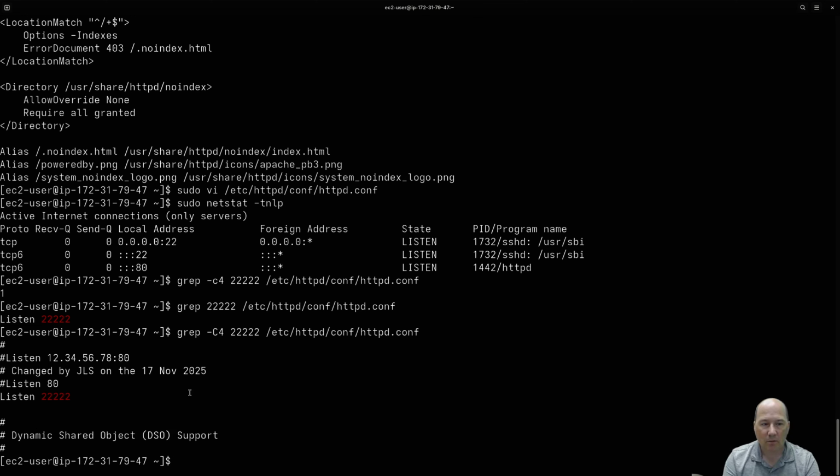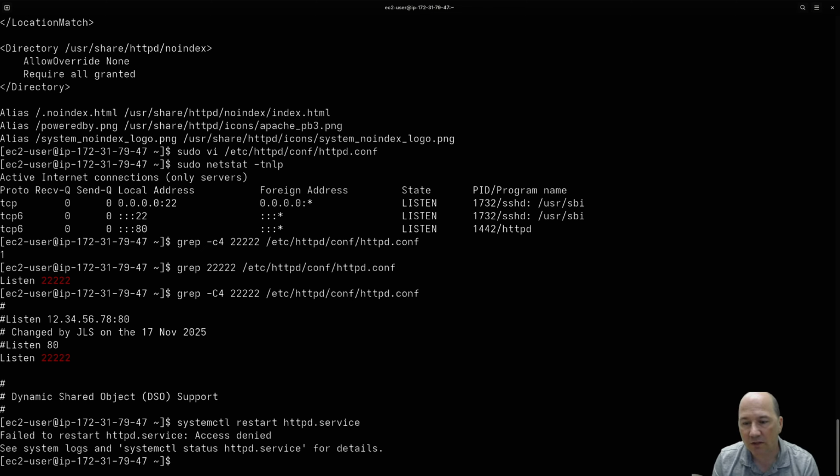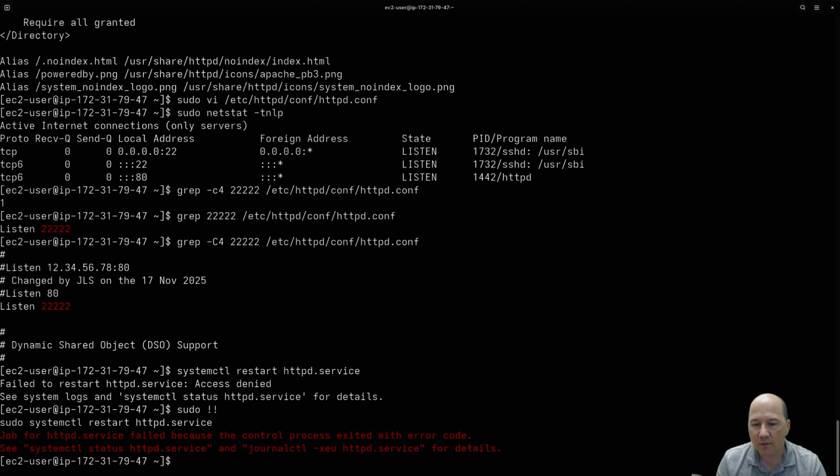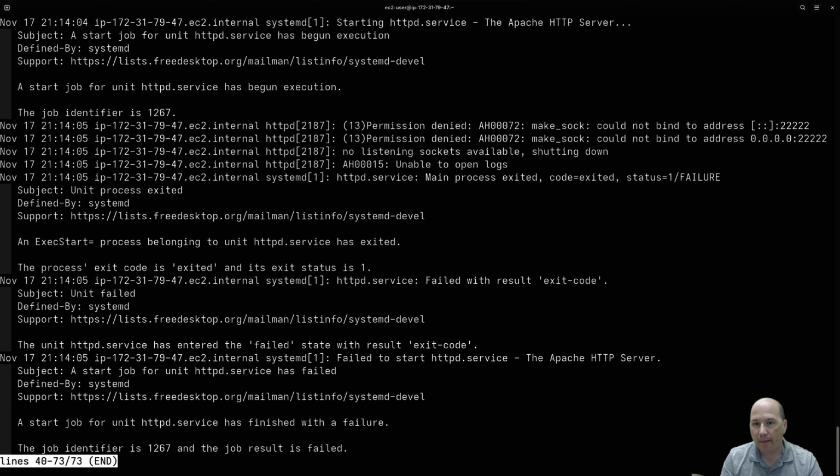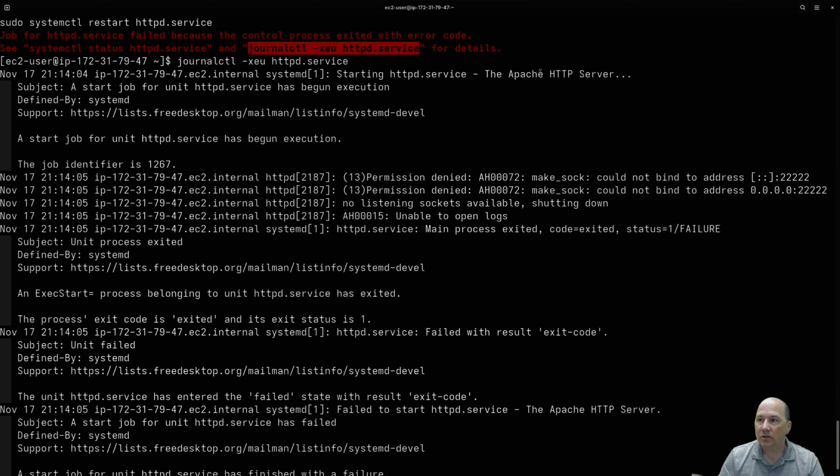So now let's do systemctl restart httpd.service. And it goes to restart and it says failed. So sudo bang bang. And it's going to restart it and it fails. And it says we can do this for details. So let's just do that. And that says starting the Apache server, goes wrong, exit code status 1.